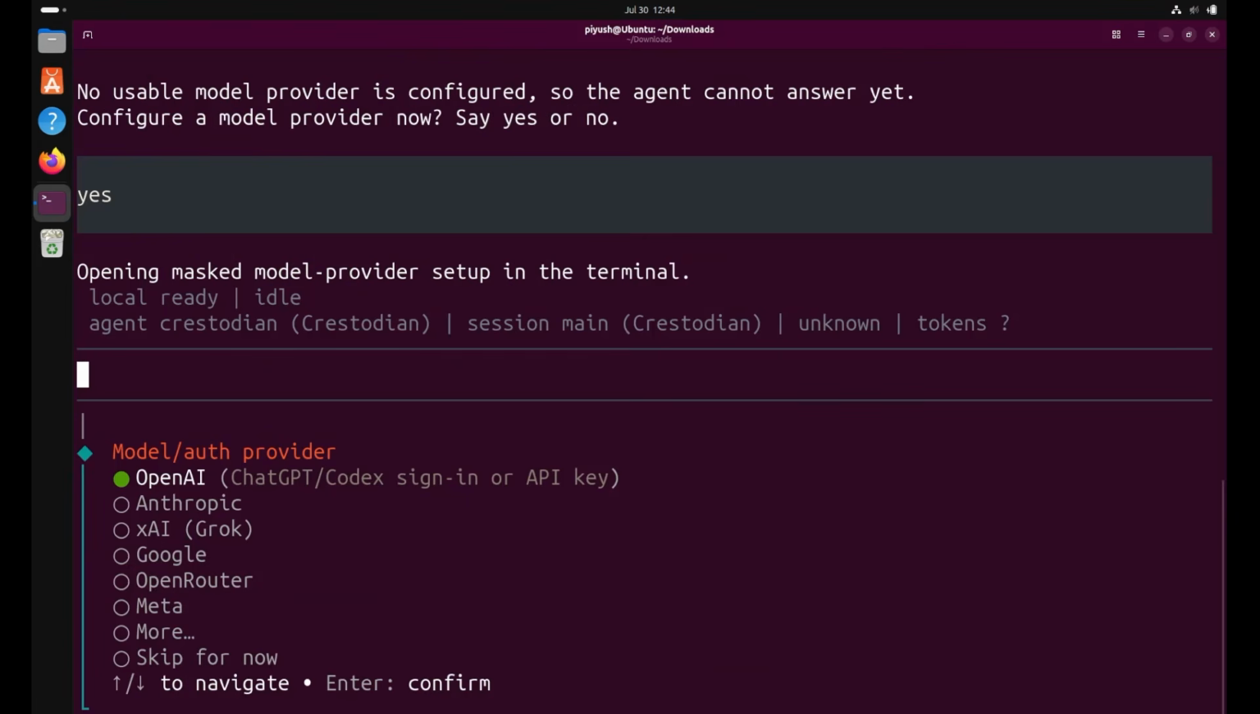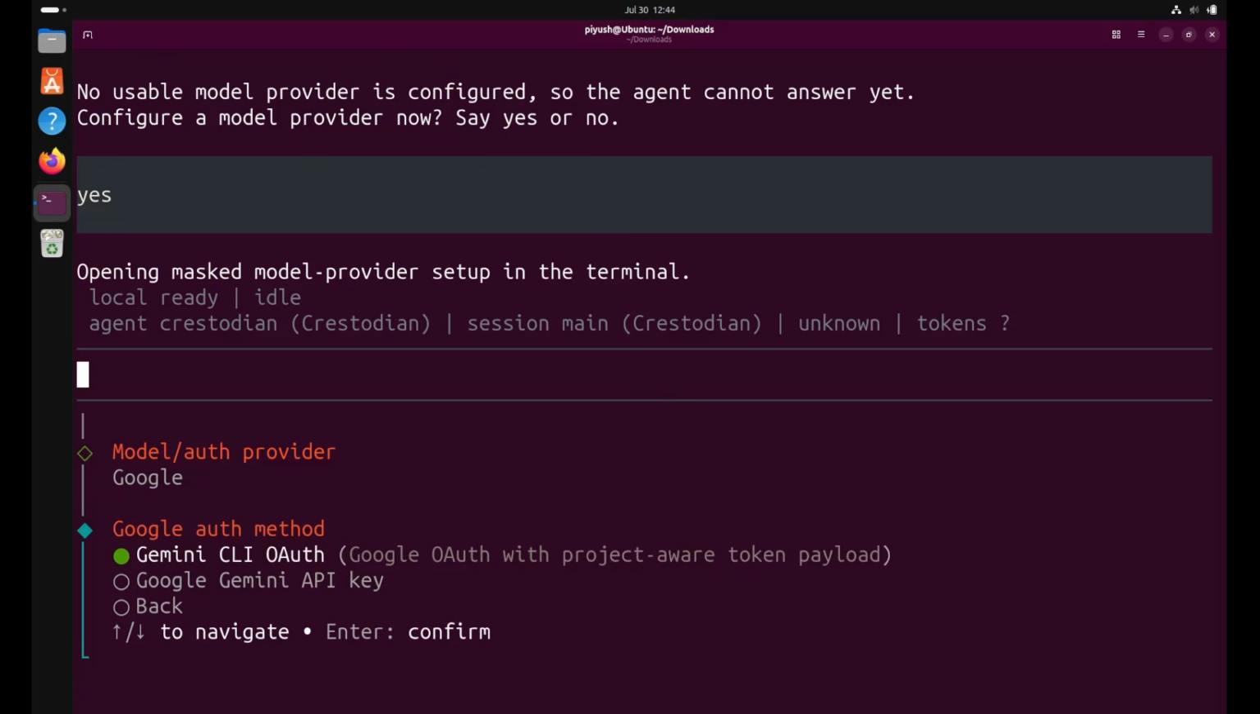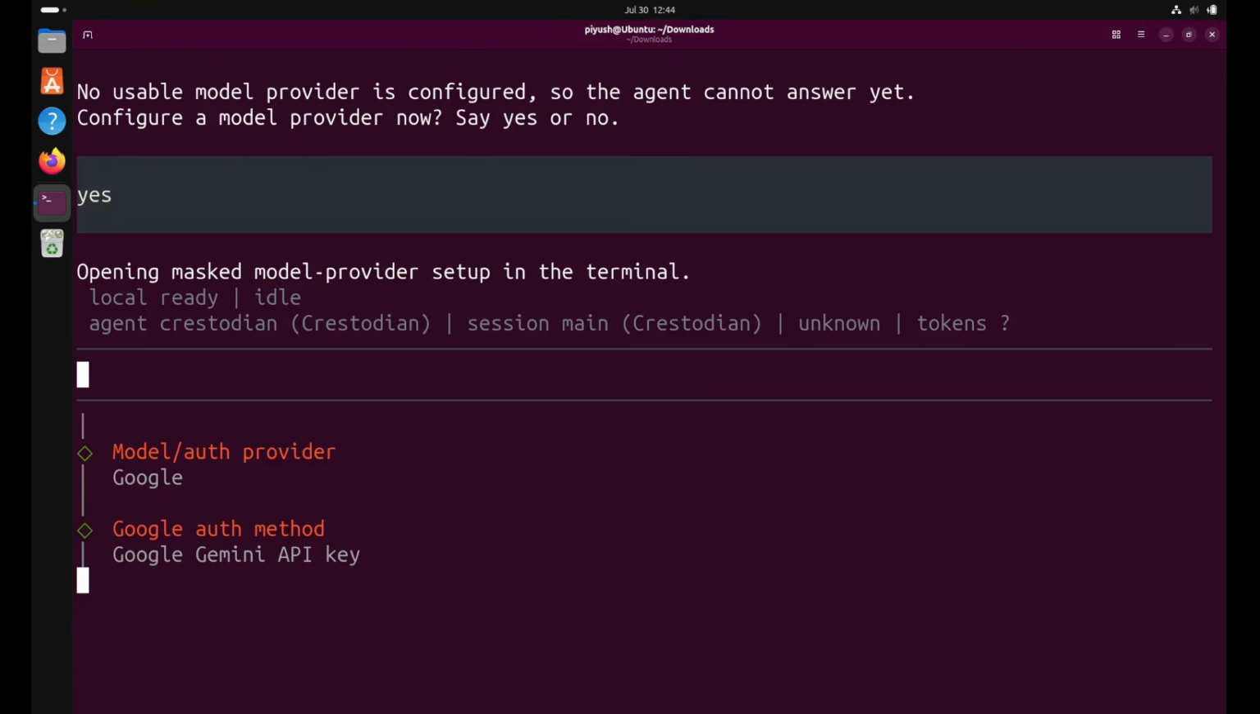And you can see the model and auth providers list is present. You can choose Google. It is free, and it can be better. Otherwise, if you have any paid one, you can choose that also. So I'm choosing the Google Gemini API key.